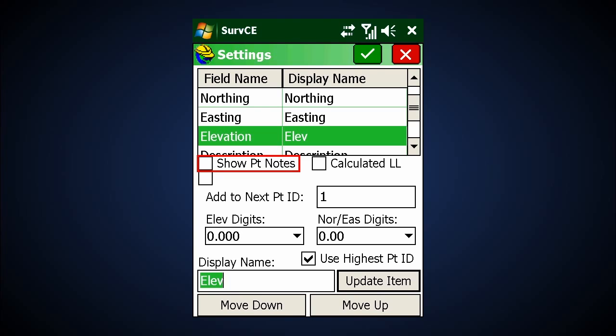You also have the option of showing point notes, calibrating latitude and longitude, and adding a value to the next point ID. You are also able to choose how many digits you want to have appear after the elevation and the northing and easting, and tell SurvCE to use the highest point ID.